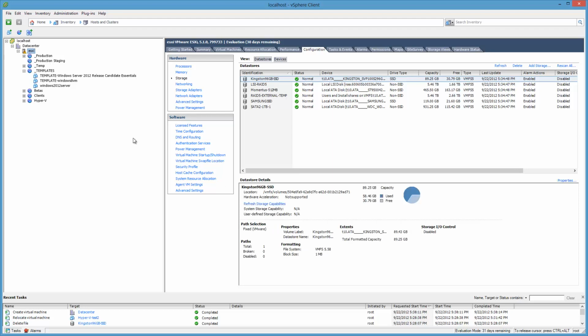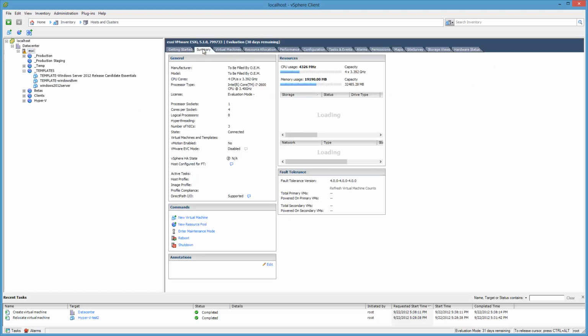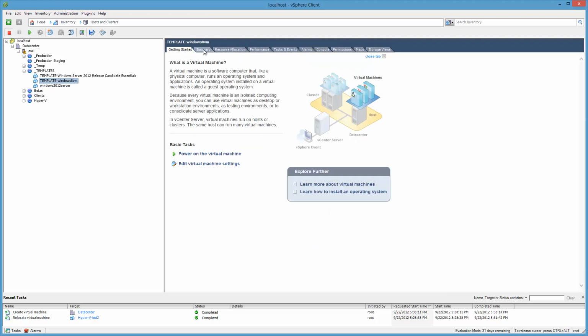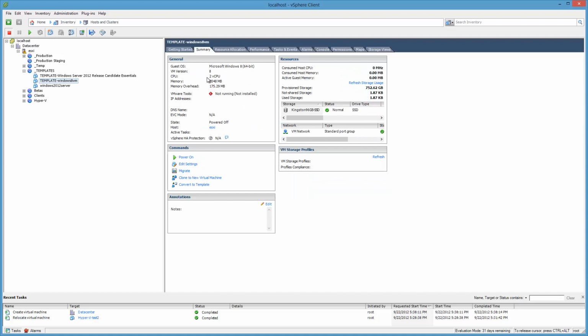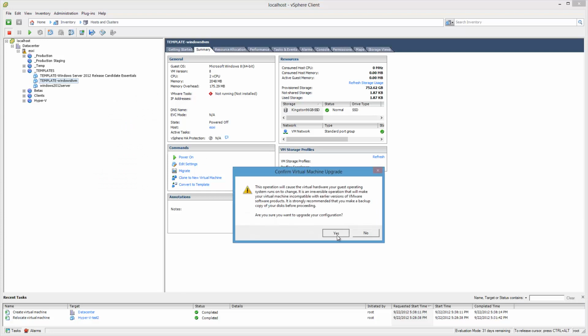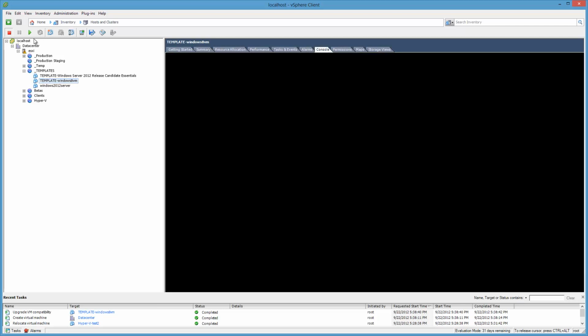Well, now that it's created, I can right-click it and say Upgrade Virtual Hardware. But before I do that, let me click on the Summary tab so you can see that right now, this virtual machine Summary tab shows VM version 8. When I right-click and say Upgrade Virtual Hardware, it changes to 9. So I don't know why that's not an option up front, but it just isn't. Okay, we can click Console View now and power it up.